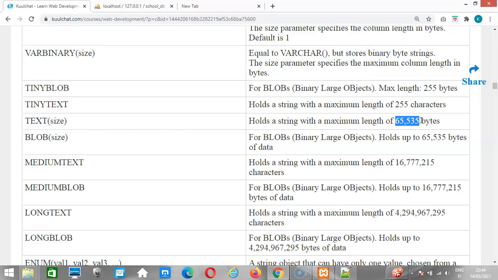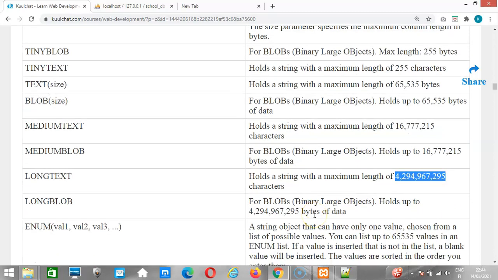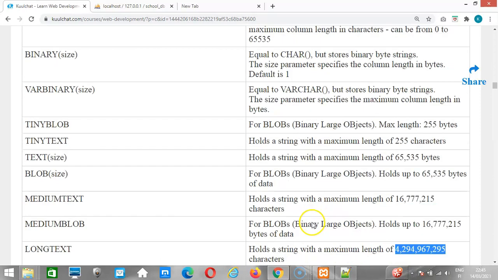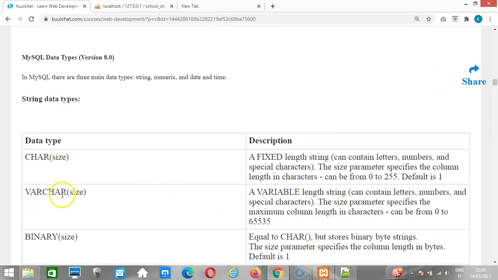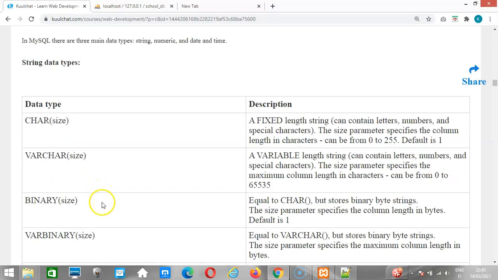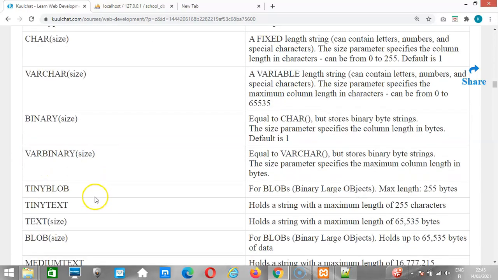Not even characters. You can see it holds bytes. Okay. So we also have the long text, which holds even bigger values. So you can have all these number of characters in the long text. Then you also have the long blob, which holds this number of bytes of data. Okay. So based on the type that you want to use, most often the varchar and the text are used.